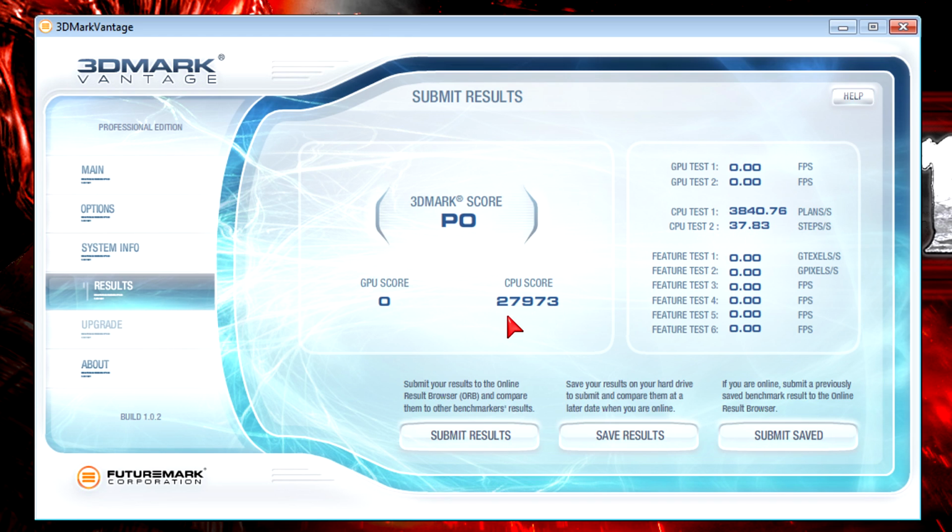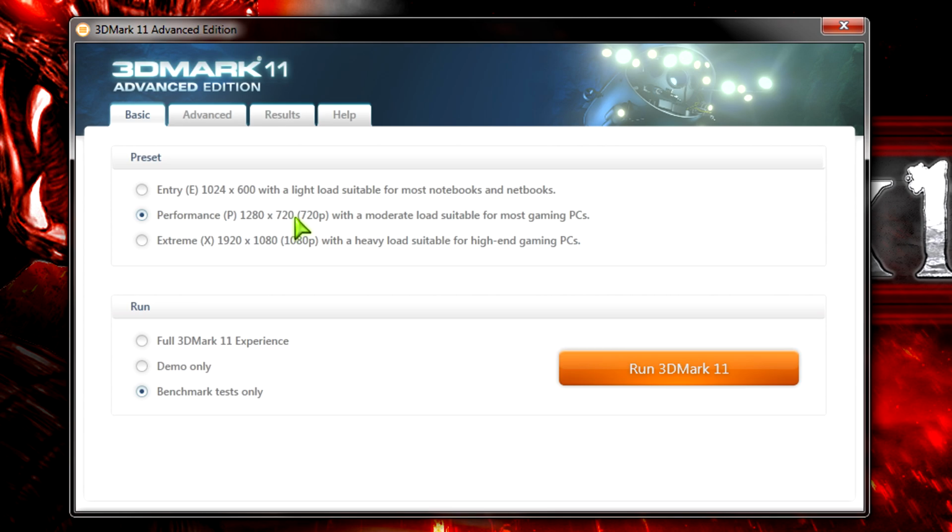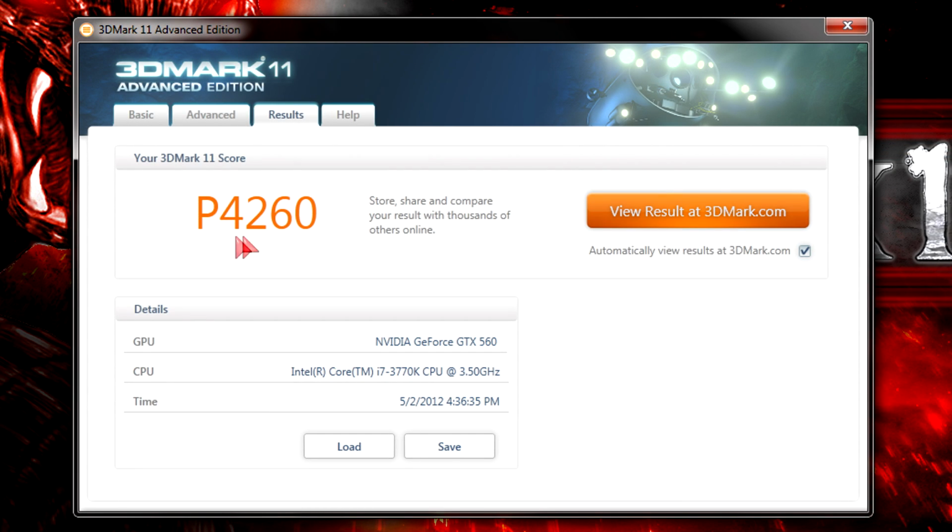I guess we should now take a look at the 3DMark 11 scores. Of course, I also ran this at the performance preset and scored P4260, which is also quite impressive. I guess I don't need to tell you the CPU will be able to run games on ultra settings. Keep in mind that I ran through this test with the GTX 560 non-Ti version.